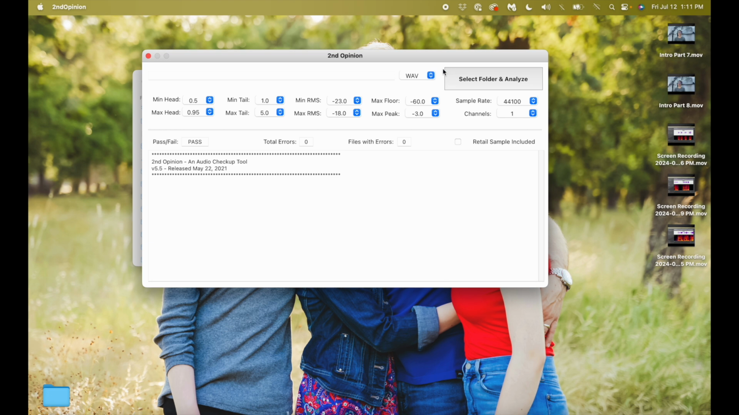All right, here we go. I'm going to select WAV here because we're going to be checking a WAV file. And then everything that this comes with, like all of the defaults, you can really pretty safely keep those there. So I would go ahead and keep those defaults there, and you should be good to go.